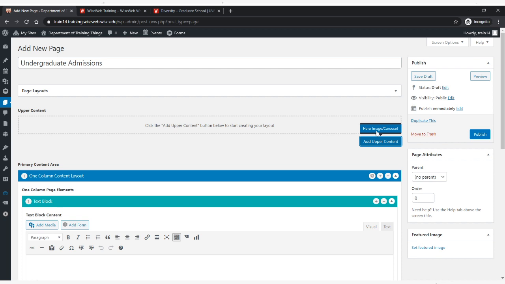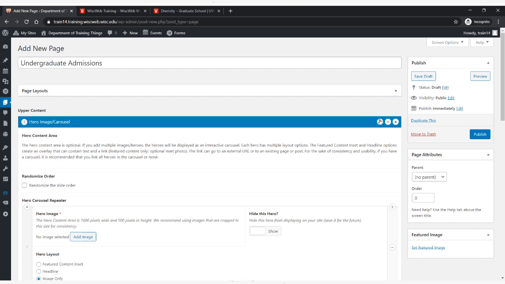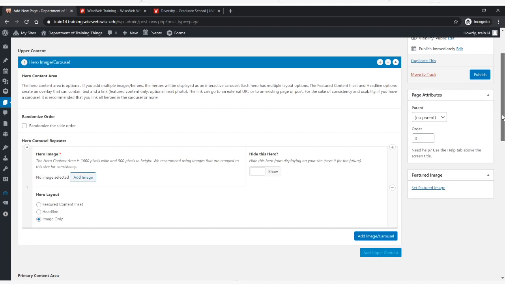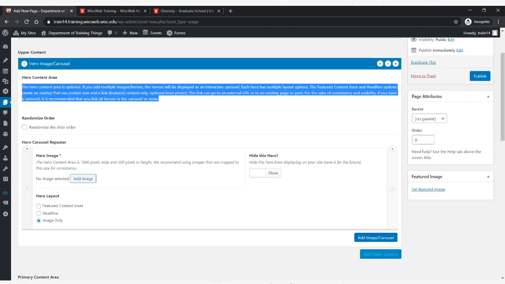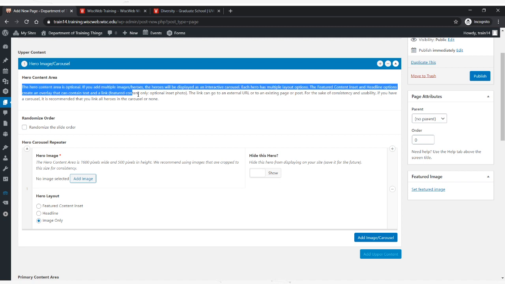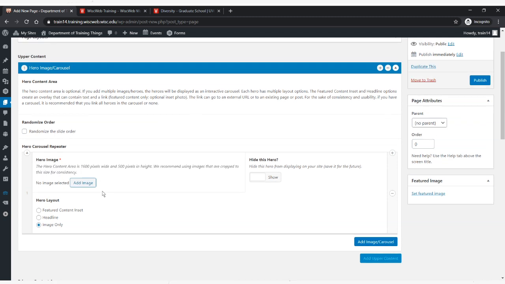And so if you want to add a hero image to the top of your page, you can click on the add hero image, or add upper content, I'm sorry, and then click on the hero image button that appears. And this dialog area will show up. And it'll give you some information about what the hero content should be used for. It'll give you information about what the size is, and I'll get into that in a little bit. And then just some of the other options that we're going to chat about.